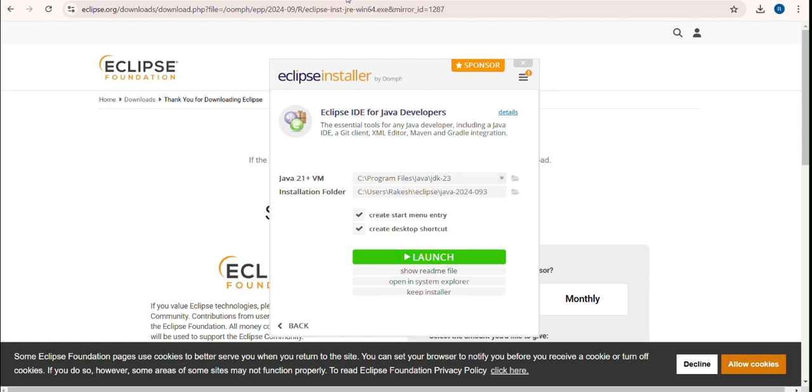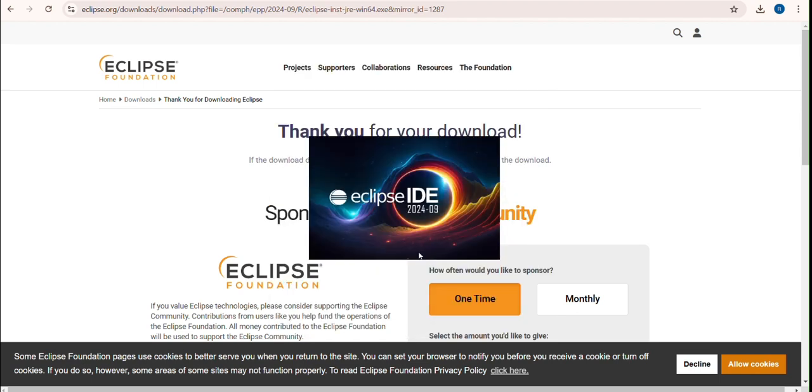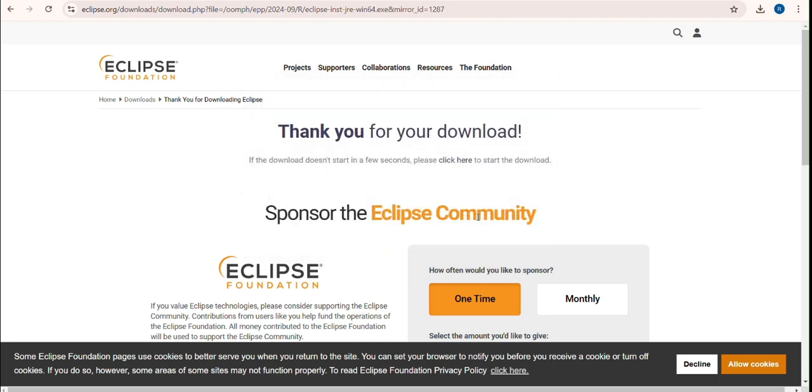Once the installation is completed, click on launch and create desktop shortcut. Keep the tick mark as it is and click on launch. Now Eclipse will start launching. The current version is 2024-09, and click on launch.